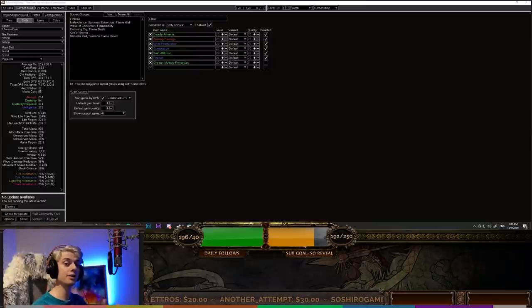Alright, it's time to talk about what skills we're actually using on this Fireball Ignite build. So to start off with, we're going to talk about Fireball, because that is the main skill. Now, Fireball is extremely nice for Ignites, and you want to be stacking as much of that damage over time with the supports that you can.